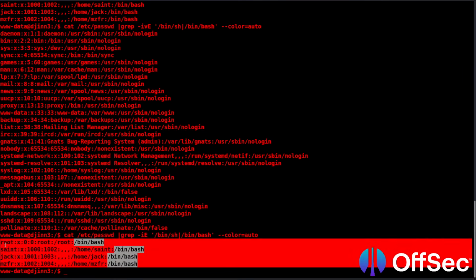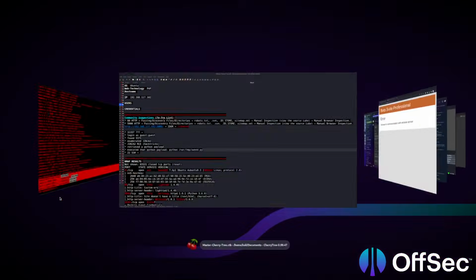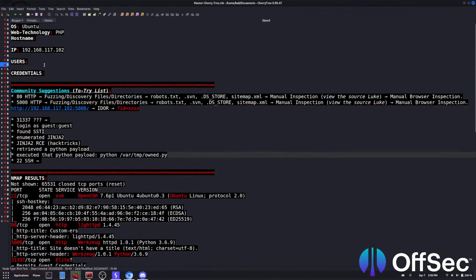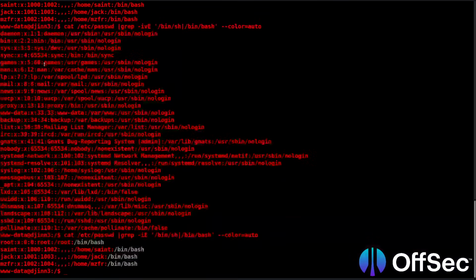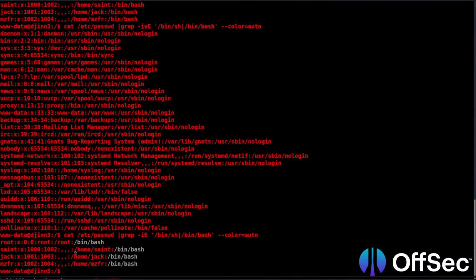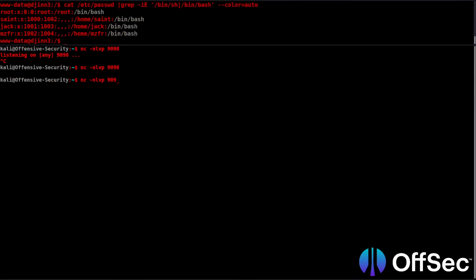Copy that. We're going to bring that over to our note file. And here are our users. These are confirmed system level users. Obviously, we have root, we have Saint, Jack, and MZFR. Now, for my team, I'm on a red team. We're in an engagement. I'm bragging about how we just got RCE and all that fun stuff, right?